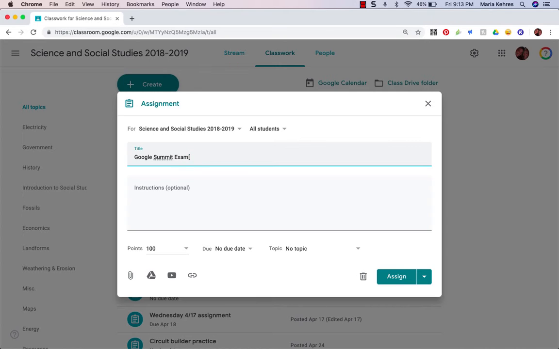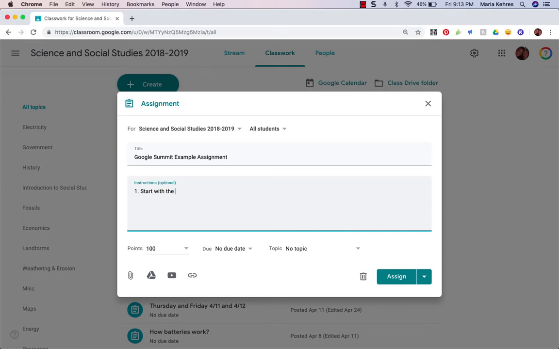If I can actually type. And then I put my instructions here. Start with the teaching prompt on electricity. Use your textbook pages, blah, blah, blah.